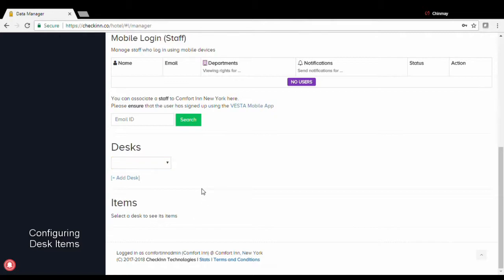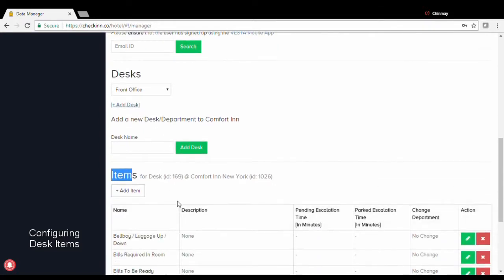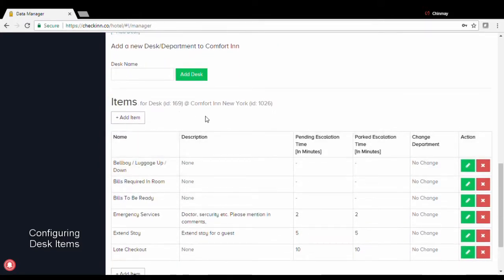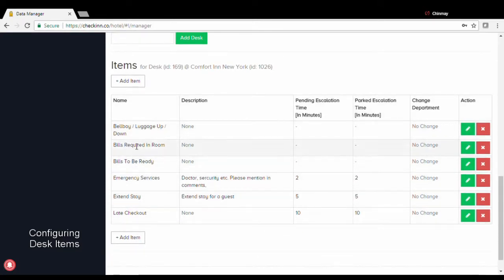In order for me to view what items are present under each department, I'll select the department from the desks, say front office. I can now see a list of all the items that are allocated to the front office department. This means that whenever one of these requests are created in the system, they will be automatically allocated to the front office. In order for me to edit, add or change items, I can do this via the table provided here.